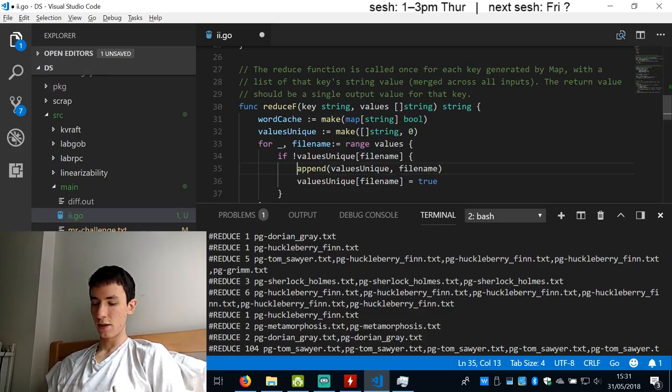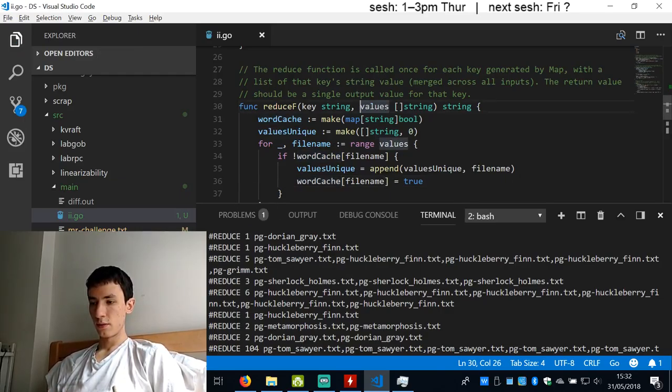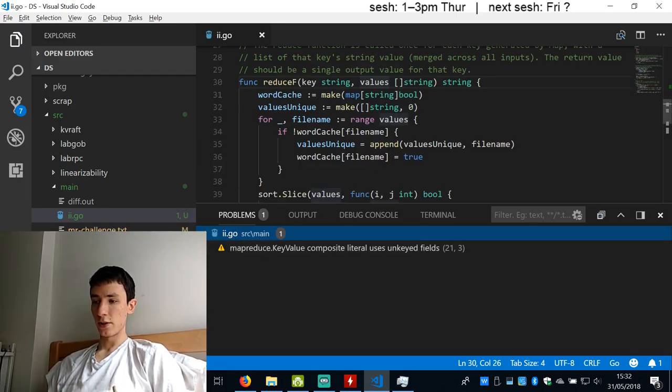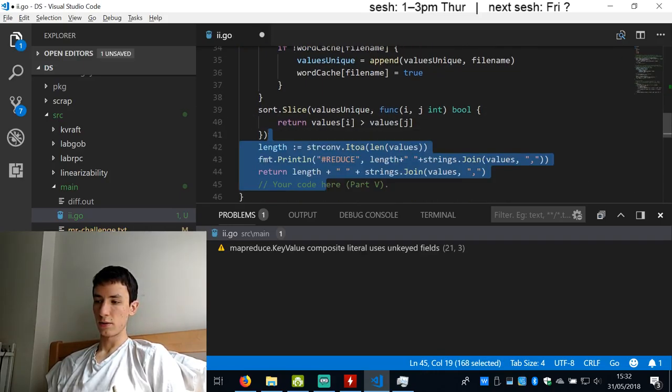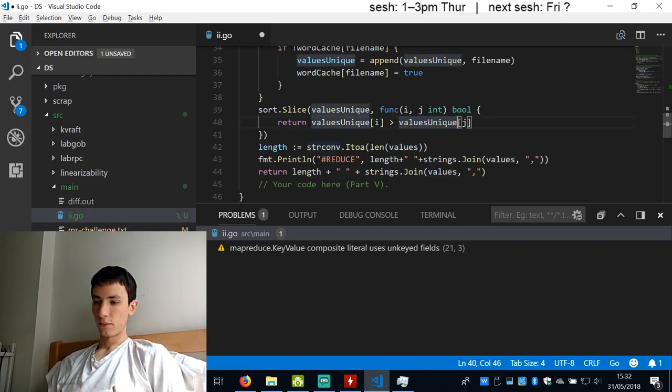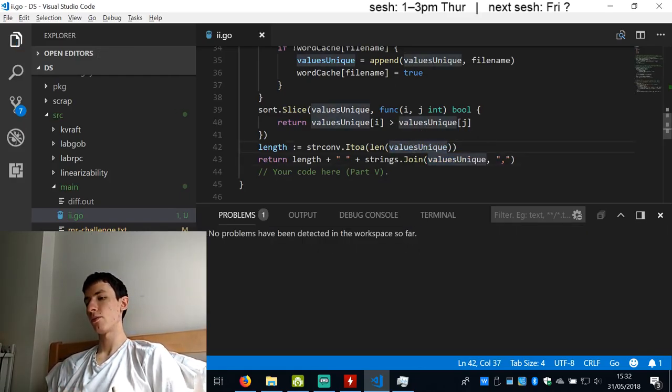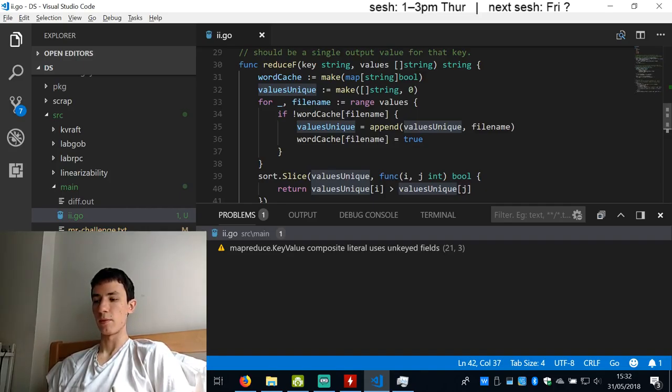I have noticed, by the way, that I'm using values unique for word cache because, silly, that will just throw some sort of syntax error. No problems. So we have values unique, and that's the thing that we're actually working with. We can in place sort that. Okay, and length is being taken of values unique. So we just reconstructed what we want, which is a unique version of the same thing.